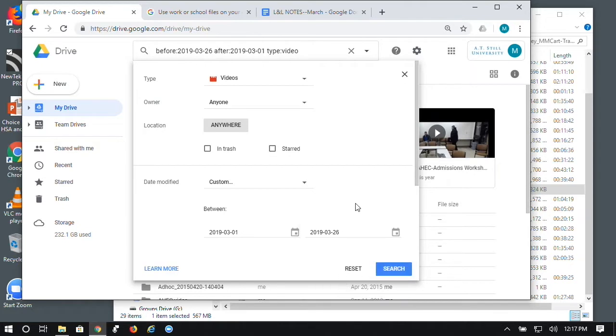And is that the date you modified it or anyone modified it? Anyone modified it. It would be the date that file was modified. So if someone told you they were working on something yesterday and you were having trouble finding it, you could really narrow that date down. Right, exactly. And then you would hit search.